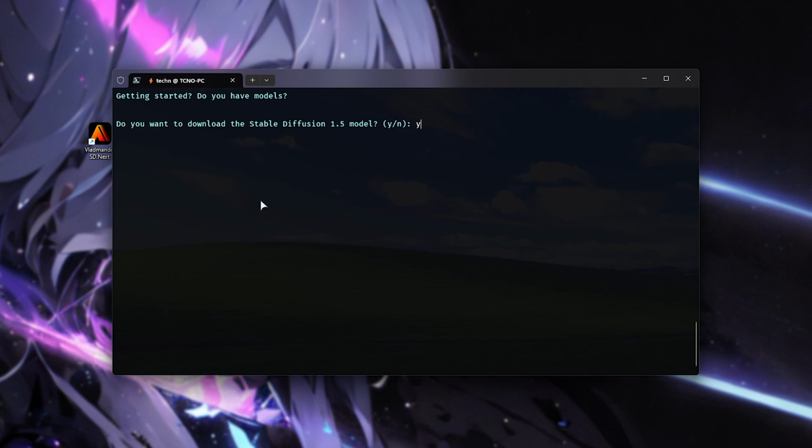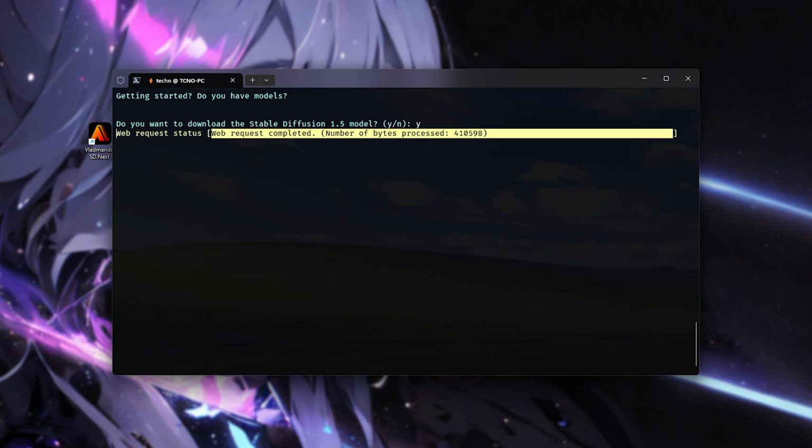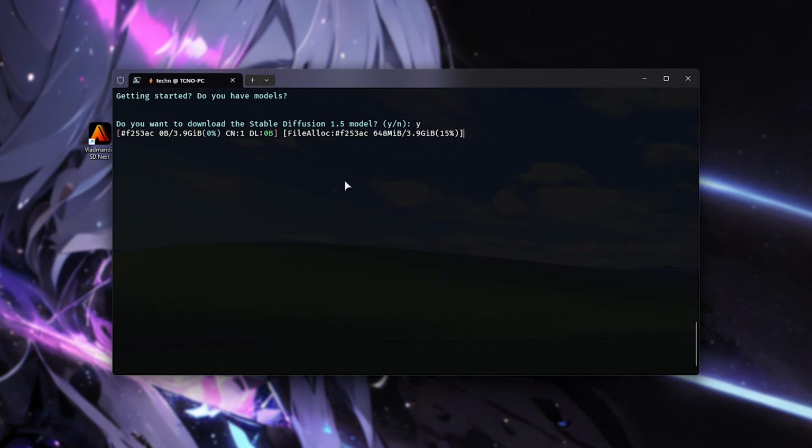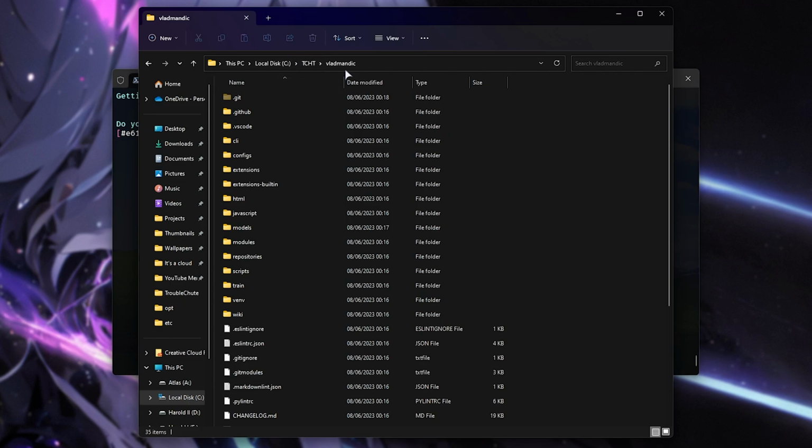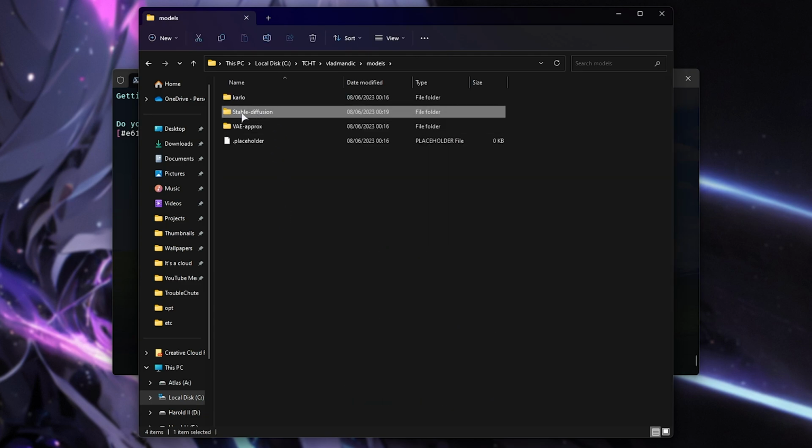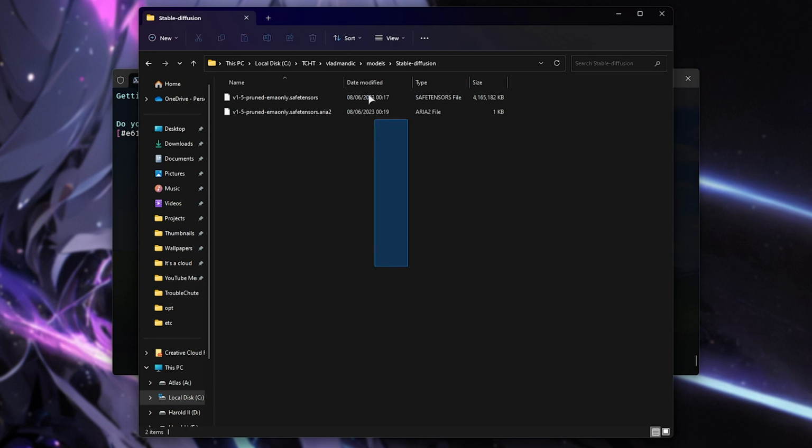Just this one uses Aria2C, so it should be a lot faster. I'll answer Y here for yes, and we'll just need to wait for the download to finish. In the default installation folder, Vladmandic, you'll find a models folder, and inside of here, a Stable-diffusion folder with a capital S, and inside of here, you can place your models.